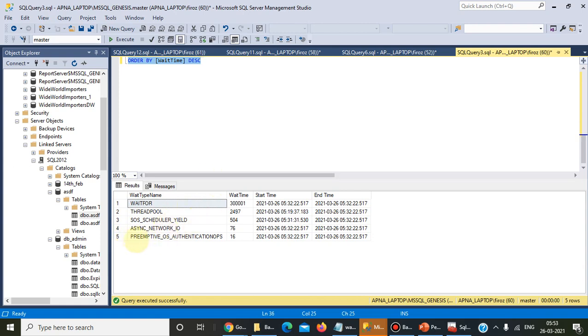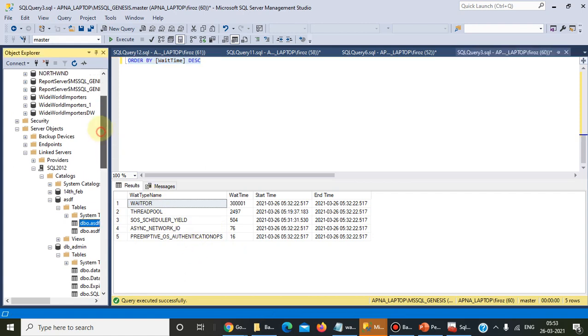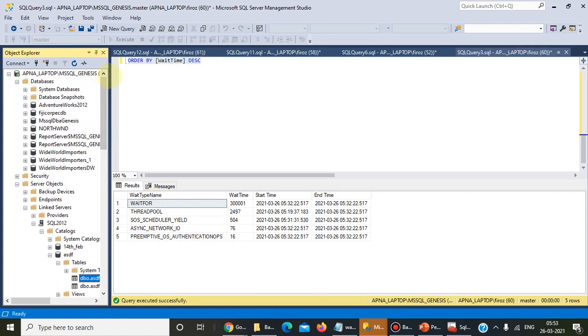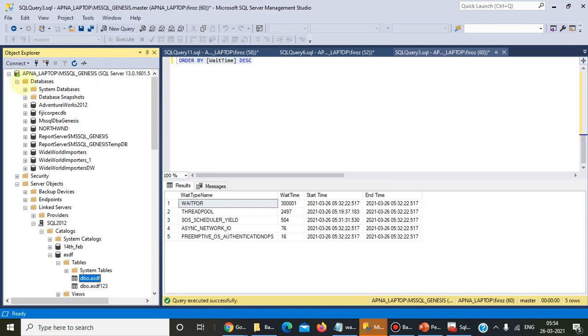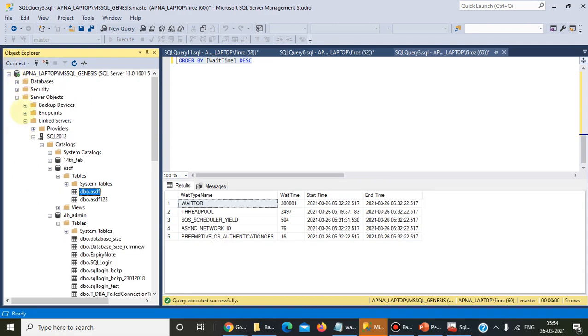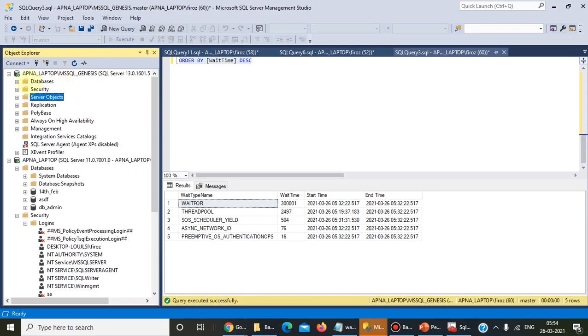Similarly, we had already seen the preemptive OS authentication wait type. Actually, this wait type came because the login which we used to log in to that instance is a Windows authentication login. Therefore, that preemptive OS authentication wait with its time is captured in our baseline table.